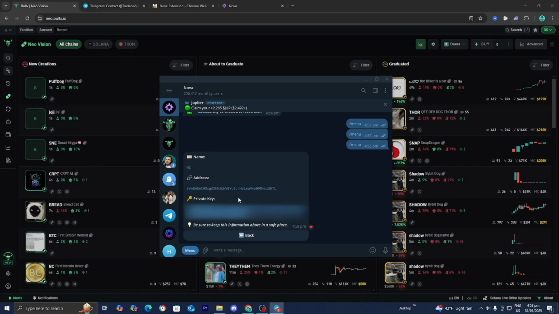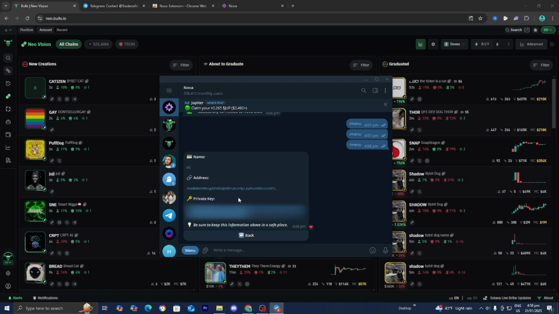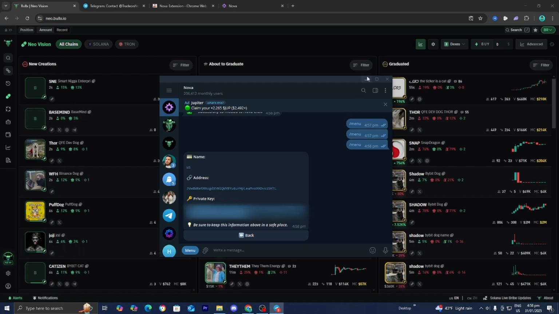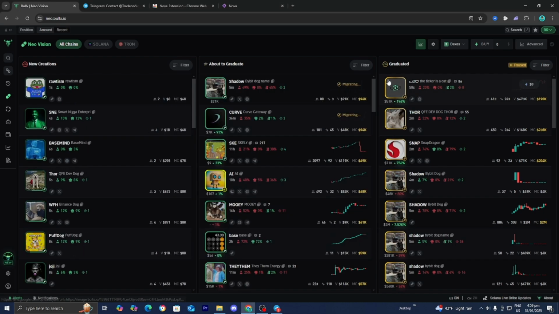So again, just make sure you keep your private key completely safe. Don't mess around with it or anything like that. Just keep it to yourself. And then once you're done with that, you can just close out of Telegram.